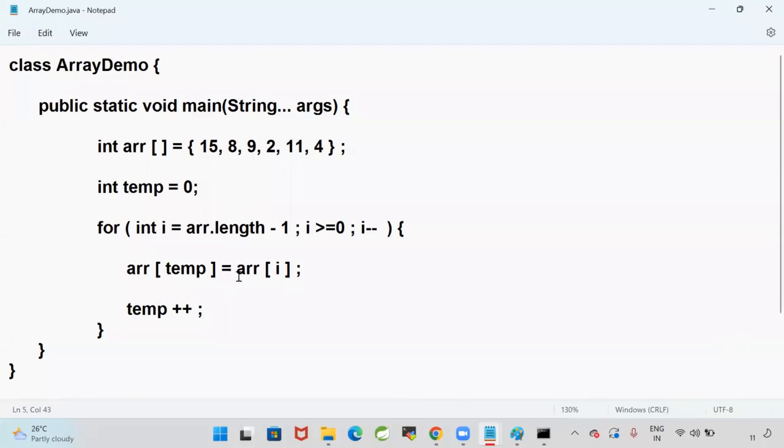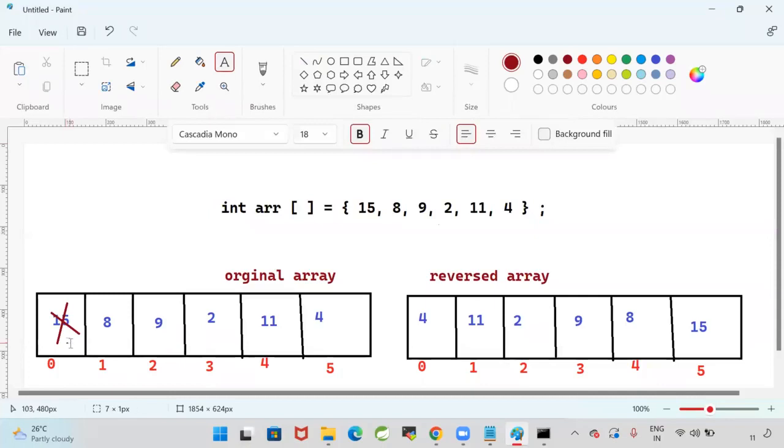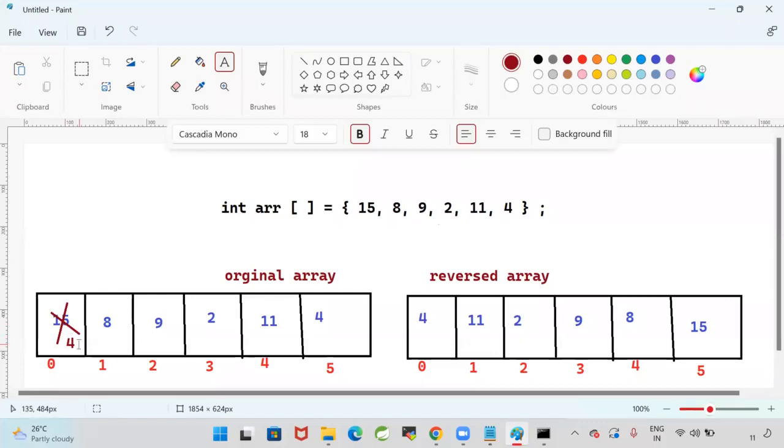One second. So now here, guys, observe there is a problem in this program. Now I am trying to take array dot length minus 1. When I take array dot length minus 1, what value am I getting? The last value. Last value is what? 4. Where am I storing 4? In 0. That means what is going to happen now? The 15th value we are going to override with the 4th value.